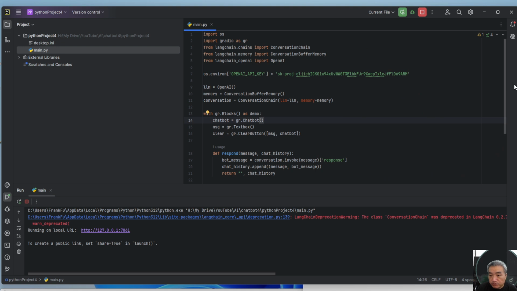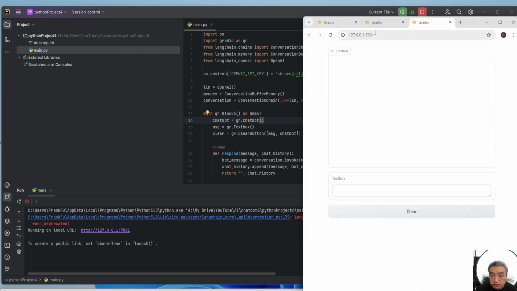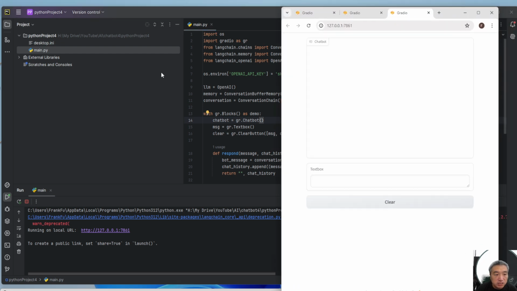Okay, I think that's pretty much all for how to create the chatbot page with the OpenAI with the langchain and this Gradio HTML component. That's pretty much all.